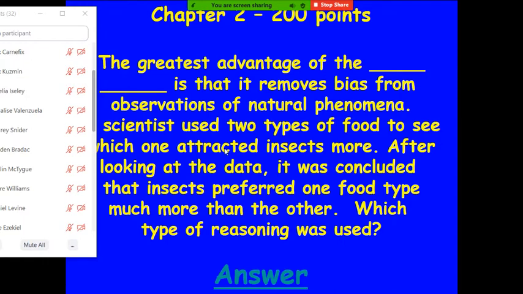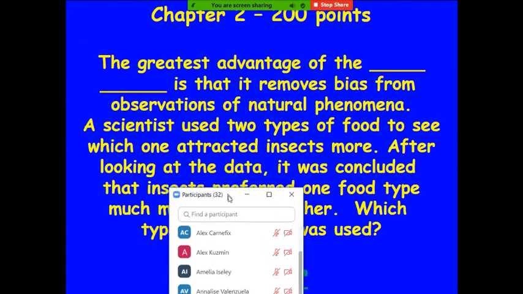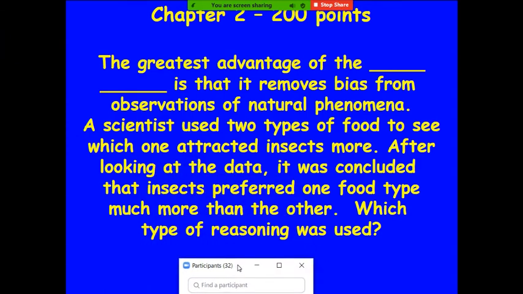The greatest advantage of the blank blank is that it removes bias from observations of natural phenomena. A scientist used 2 types of food to see which one attracted insects more. After looking at the data, it was concluded that insects preferred one food type much more than the other. Which type of reasoning was used? Remember, there was inductive and deductive reasoning.